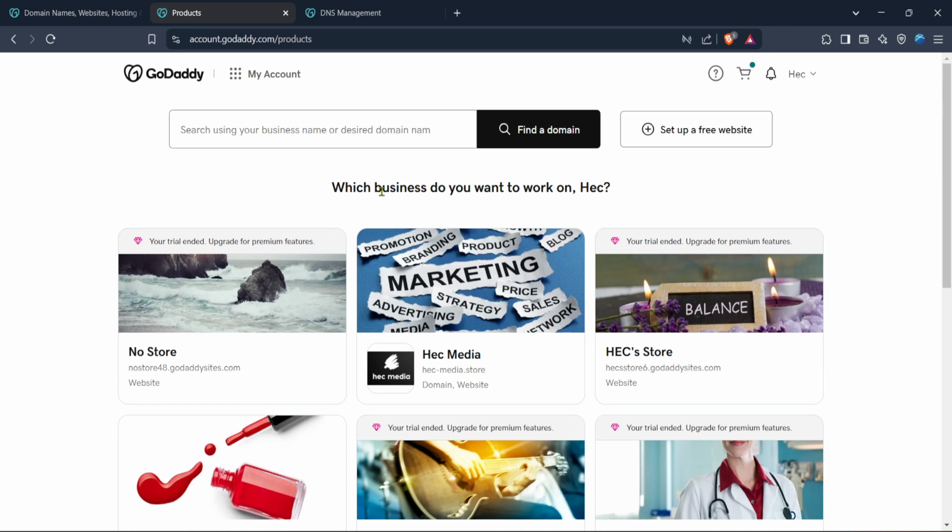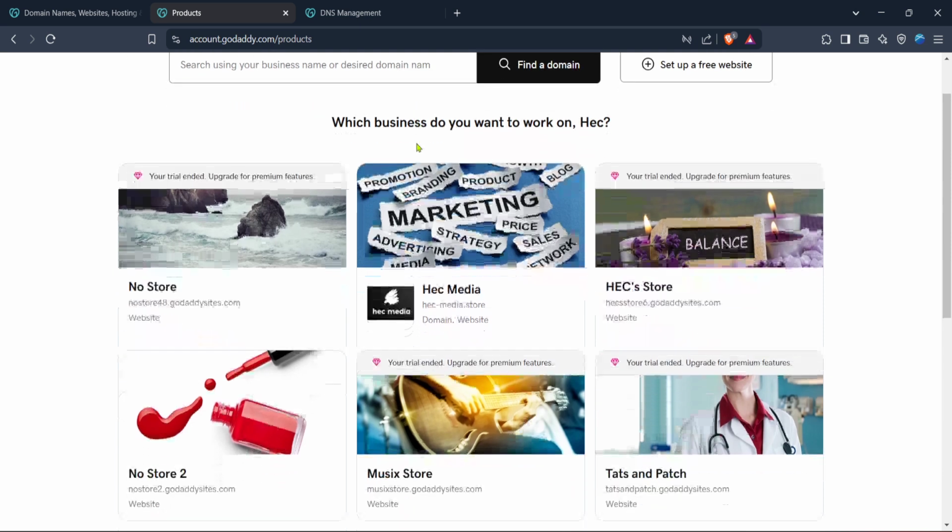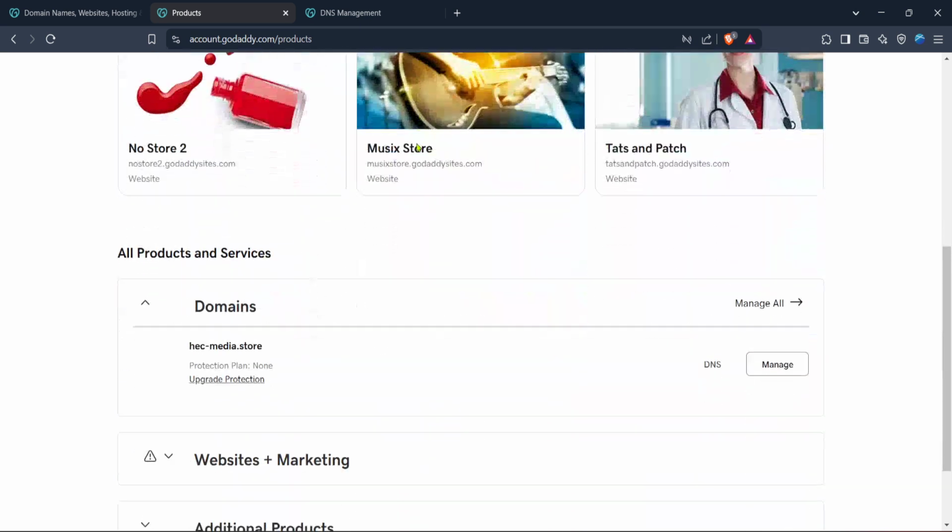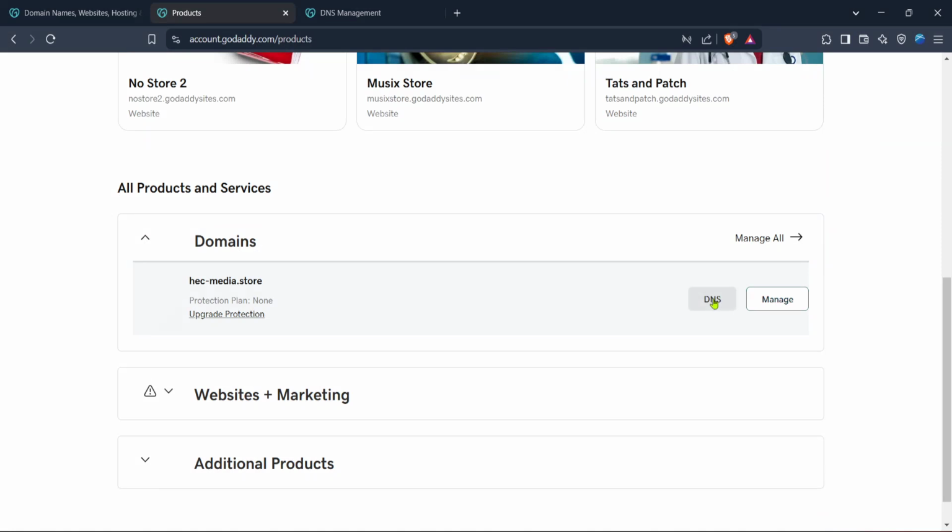From here, you need to navigate to the products section. This section contains all the domains and services you have with GoDaddy. Now that you're in the products area, scroll down until you see the domain you want to reset the DNS for. Click on it to expand its options. You'll look for a DNS or Manage DNS button and select it. This will take you to the DNS management page of your selected domain.